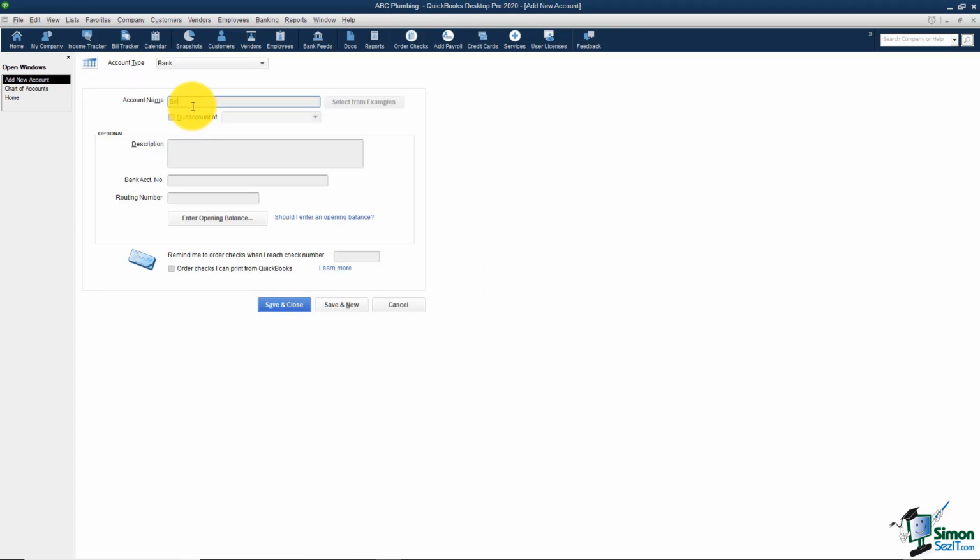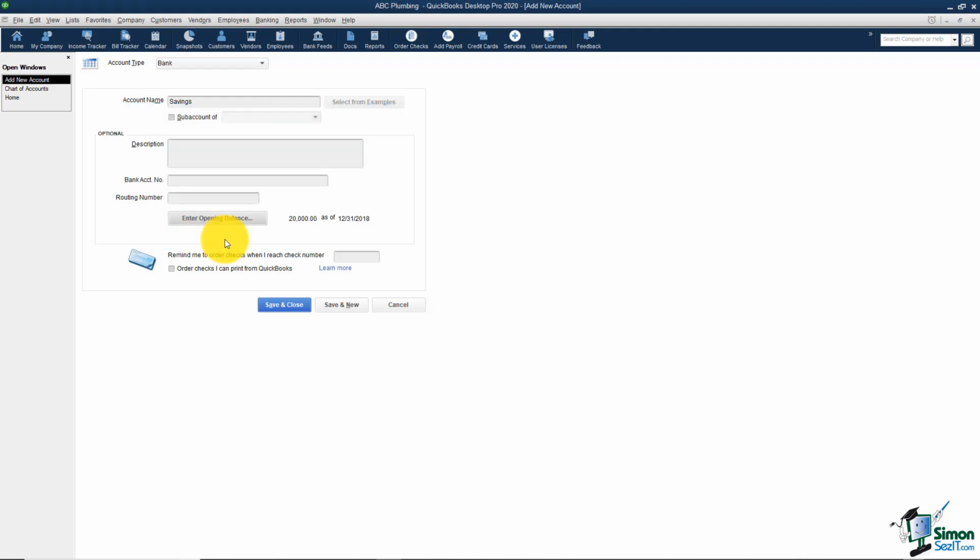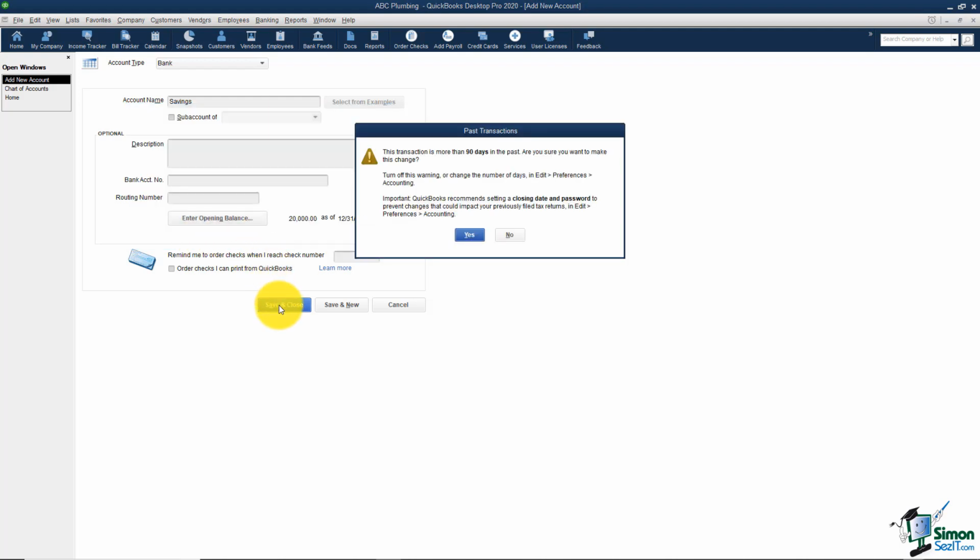I'm going to name this Savings. Remember, you can name it anything you want. And all I'm going to do is put in the opening balance of $20,000. I'm going to date it for 12/31 of 2018 and click OK. And I'm just going to save and close.